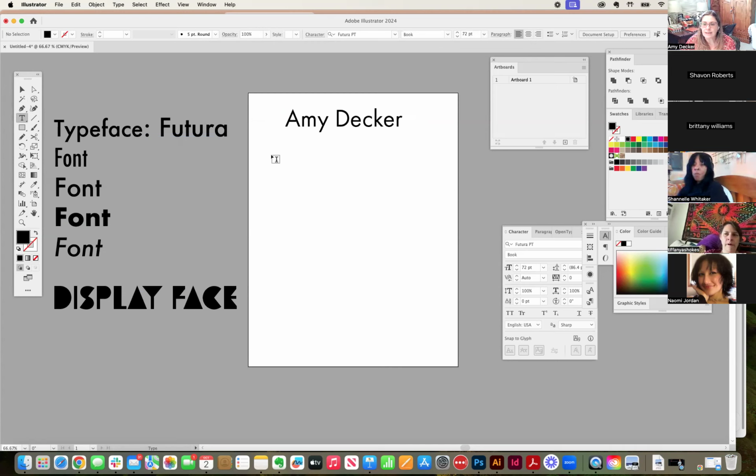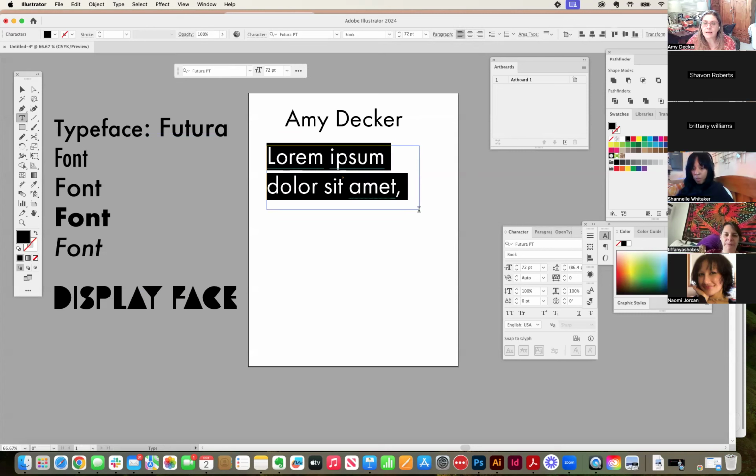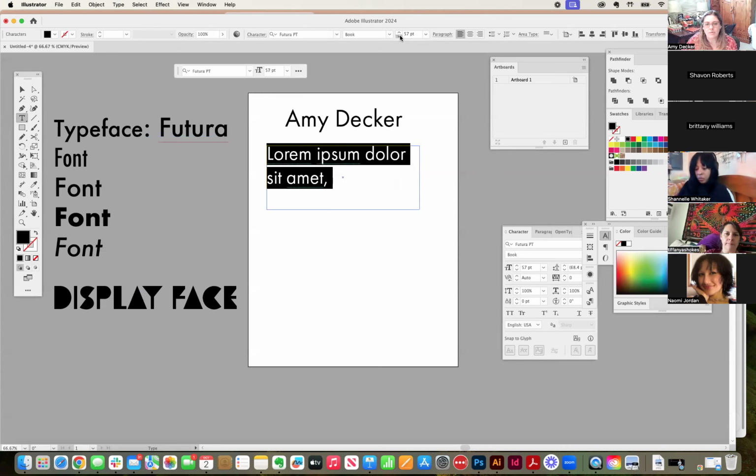a different way. So that time I just clicked. I can also click and drag and create a type box. Now that's what I'm going to want to use when I want to put a paragraph of type in. So if I want to put my paragraph of type in, it will, and you can see as I go smaller, it's kind of adjusting accordingly.